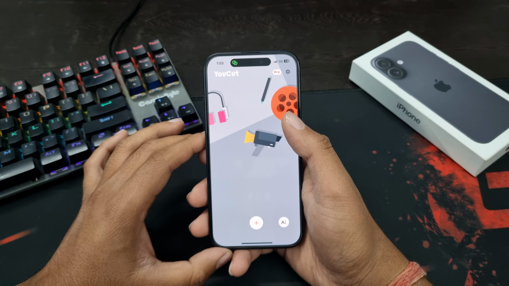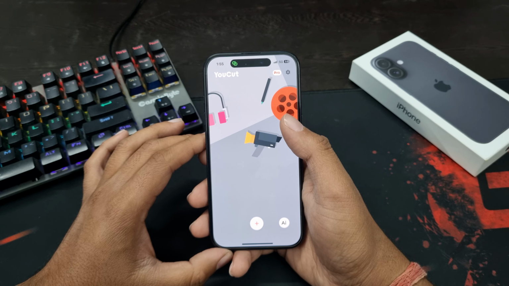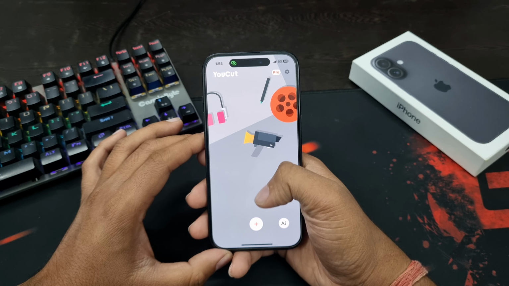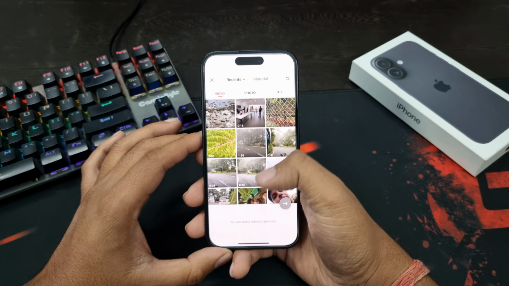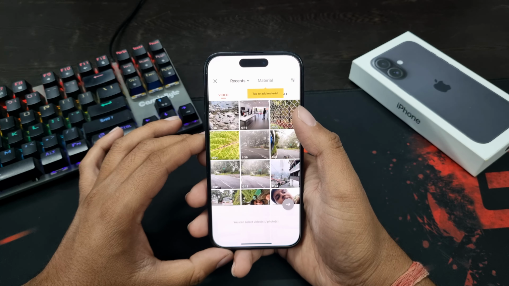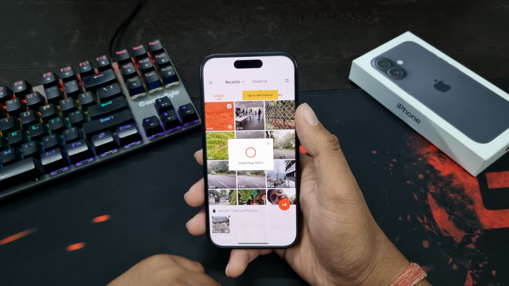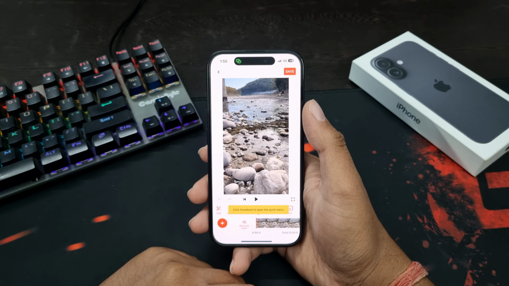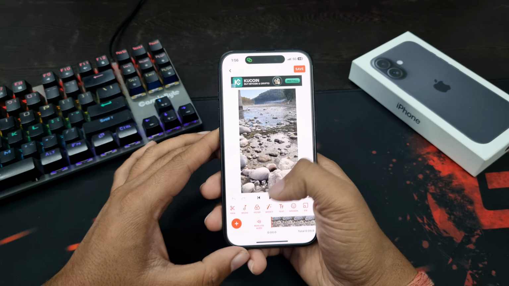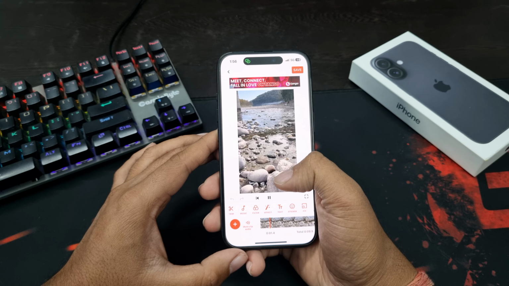Now you will have to import the video you want to convert into slow motion. For this, tap on this plus icon and now import the video. For example, this one. And now this will import the video. Now if I play the video, it will play normally.